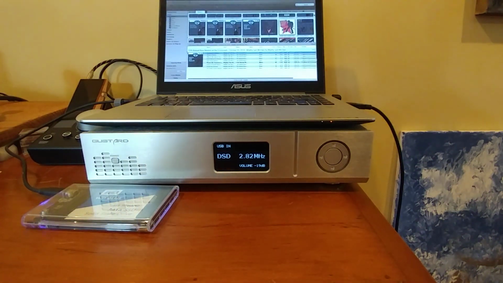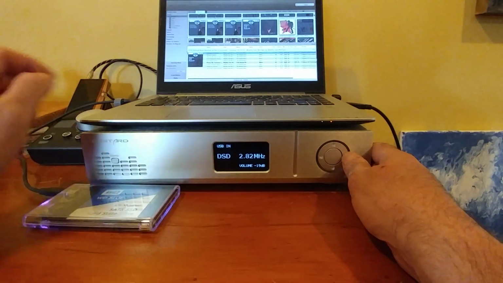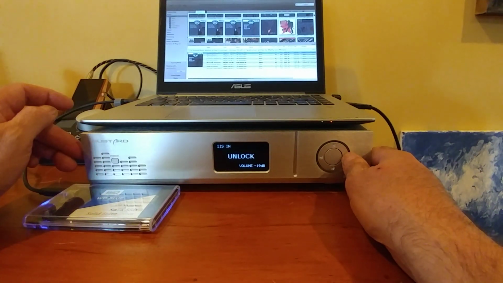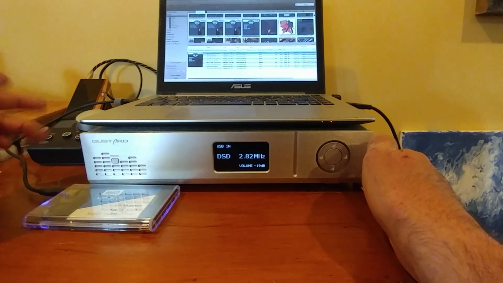So, inputs on the back. Well, I'll show you what we have for inputs here. It's the standard. Right now we're listening to USB in, but we also have your I2S. We also have optical in. We have coaxial in, AES in, back to USB.